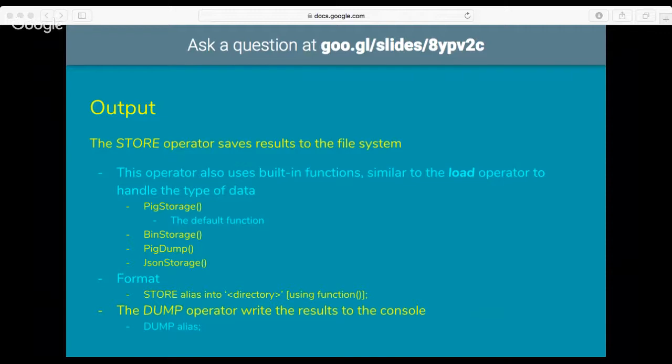Okay, so the store operator is basically used for saving the results to any file. Okay, and we have BinStorage, and this BinStorage is basically used by Pig for any temporary files. Okay, so you can expect such a question like how will you store temporary files. So you can mention BinStorage. It's temporary, guys, and it directly goes to the bin.